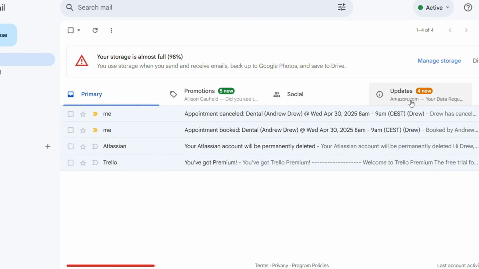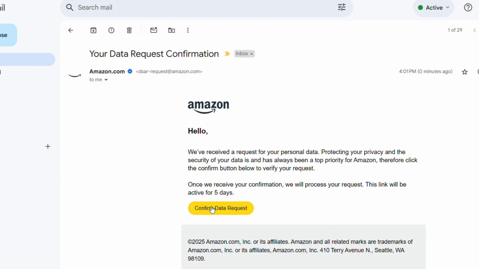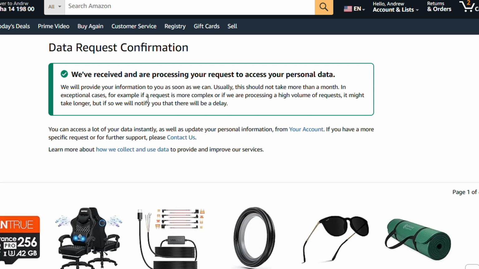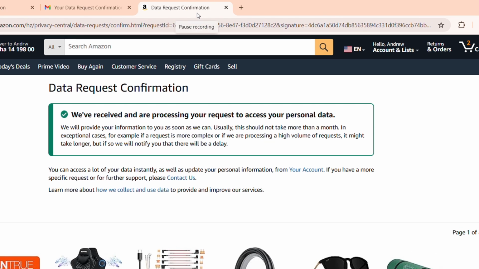For me, I can see it's under the update section, so I click on that and there is a confirmation from Amazon. I click on confirm, and that's basically confirming that yes, I want to download my data. And as you can see, it says we have received and are processing your request to access your personal data, right? And so we just need to be patient and wait for us to receive that information.